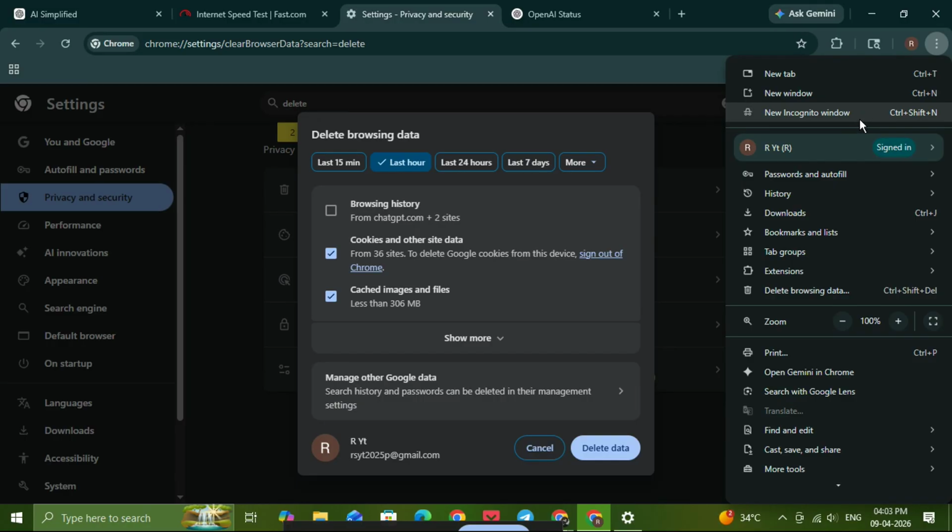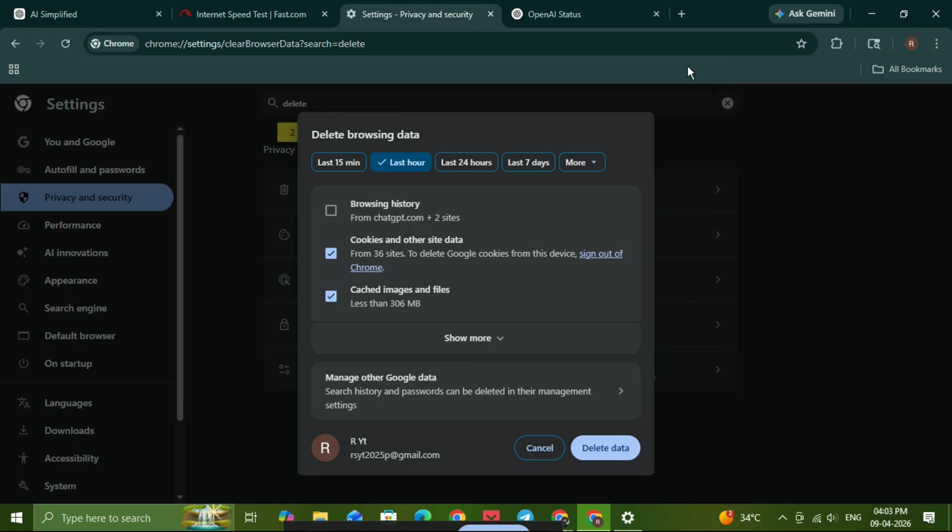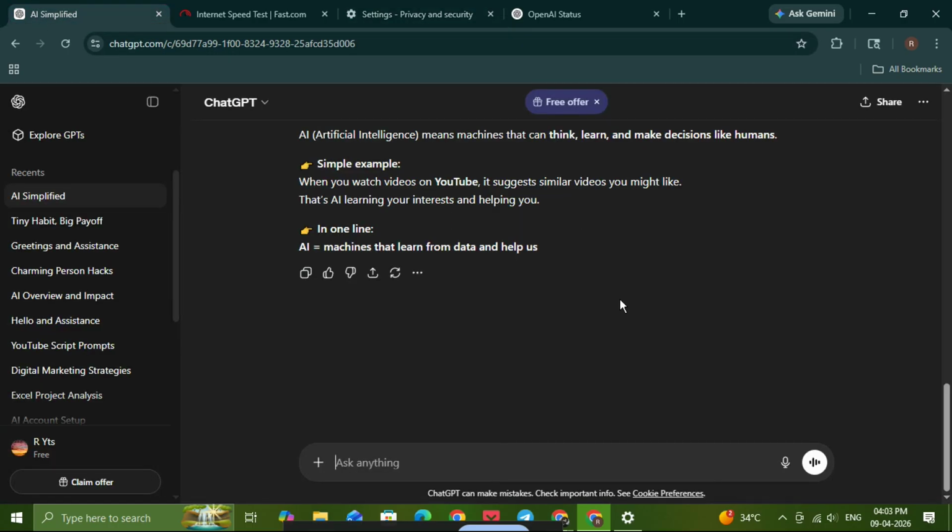At this point, one of these fixes should have solved the problem. In most cases, it comes down to internet instability, a prompt that is too large, or a browser issue that needs to be cleared out. Work through the steps in order, and you'll usually get ChatGPT working again in just a few minutes.